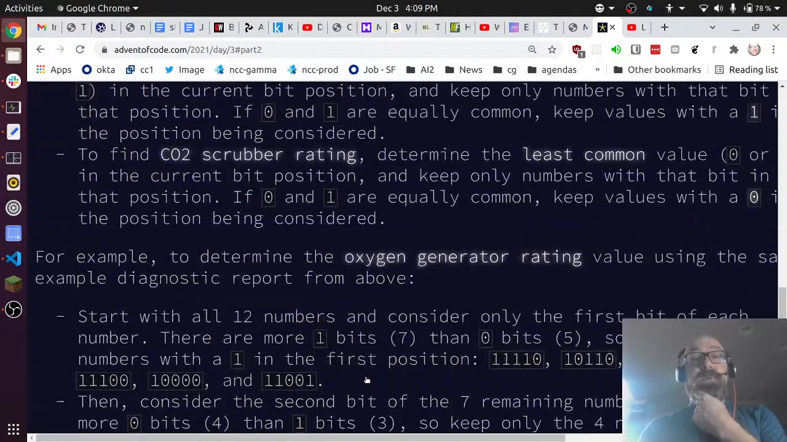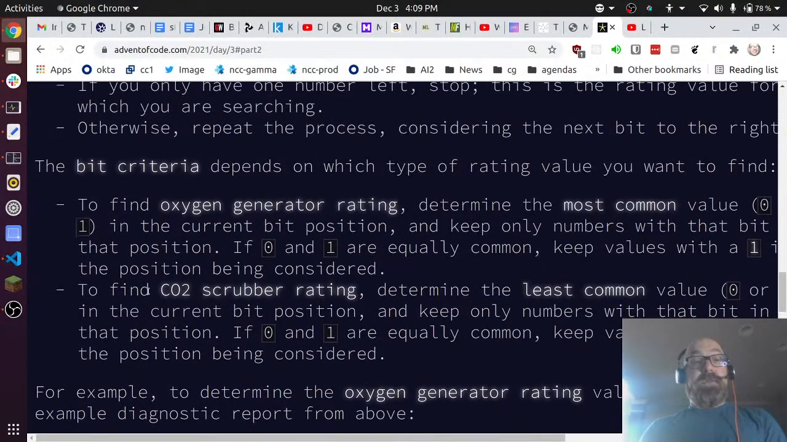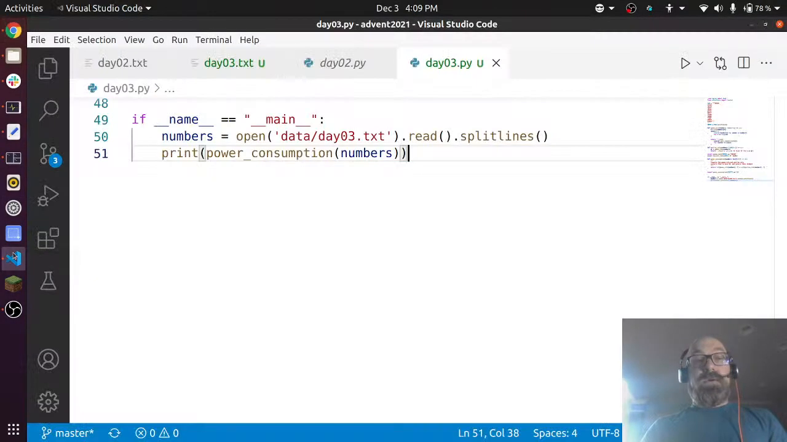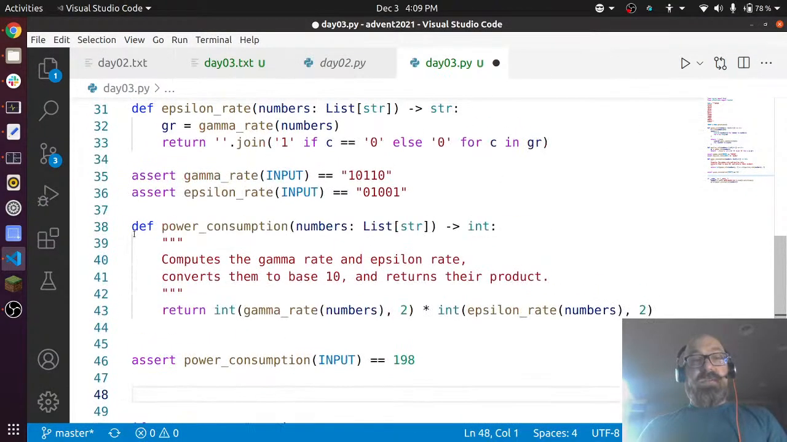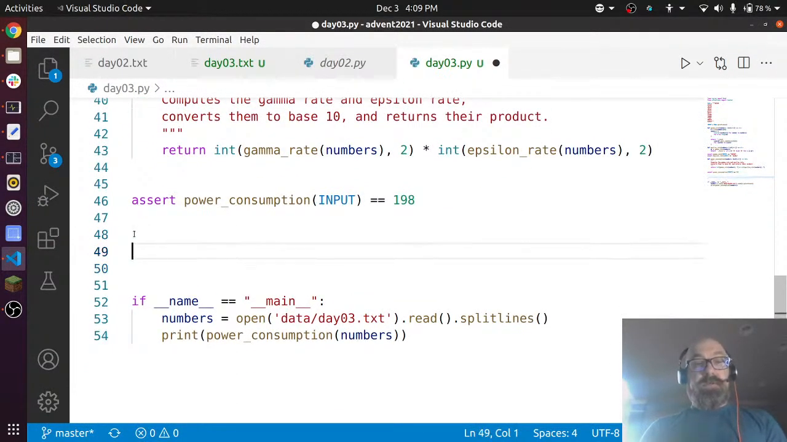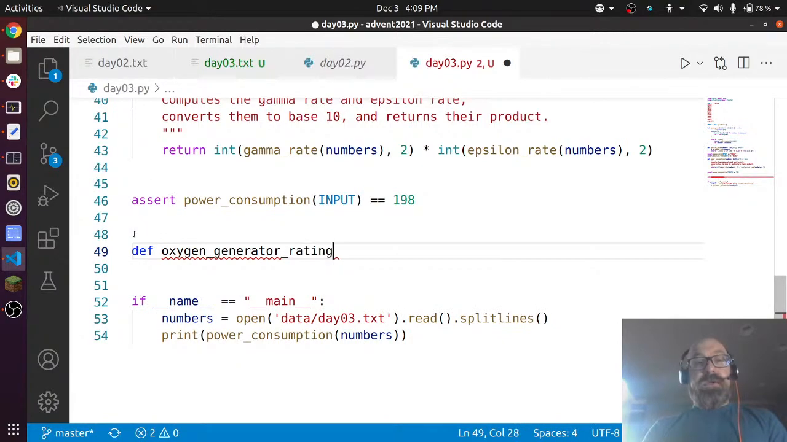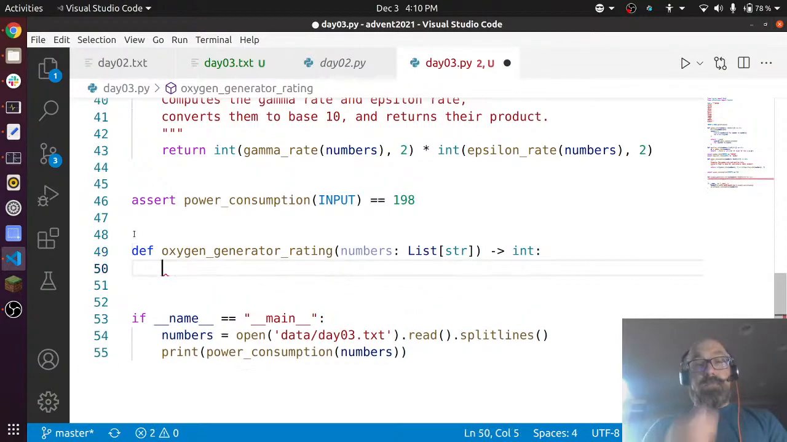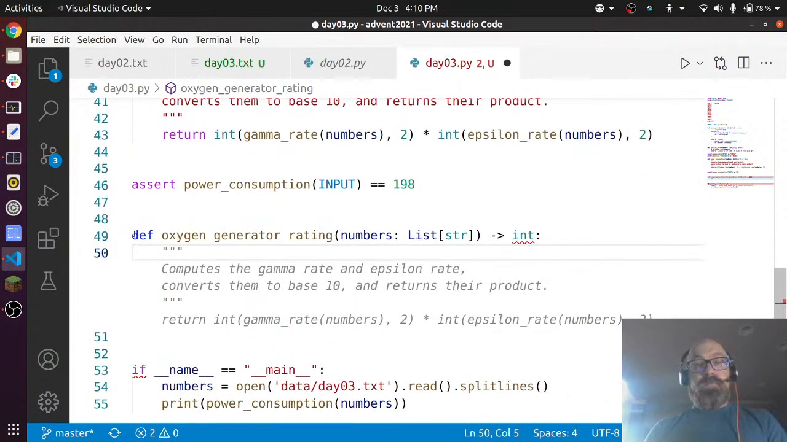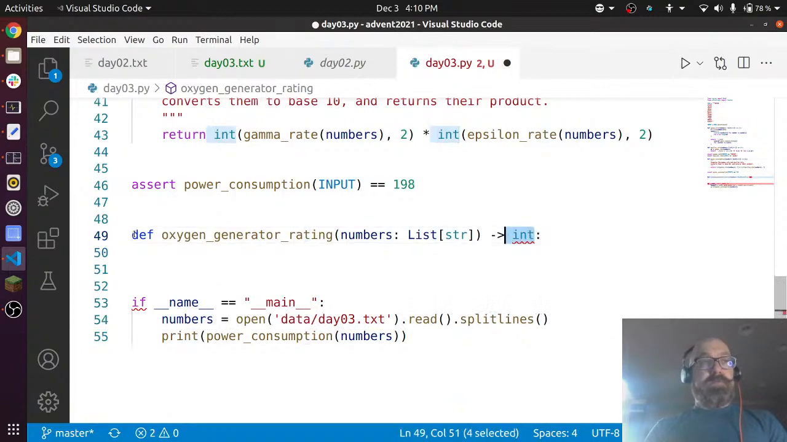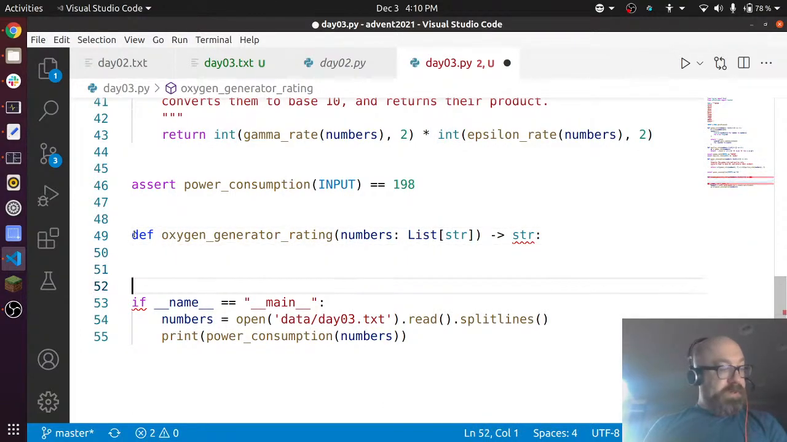Okay, so I don't think Copilot is going to be super helpful on this one either. The question is, do I want to write one function that will do both? And I don't think I do. I think I'm just going to write one and then copy and paste and change. Actually, this is going to be a string because I'm not going to convert it.